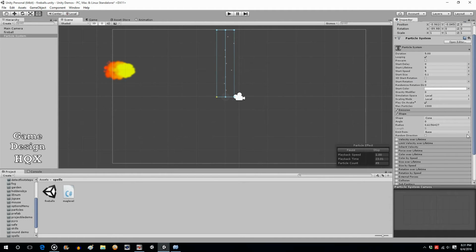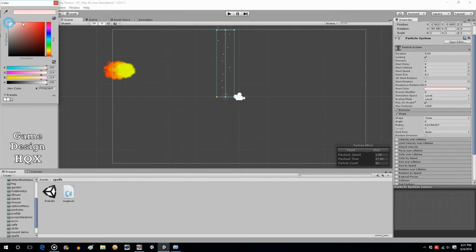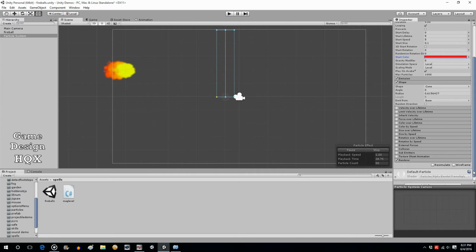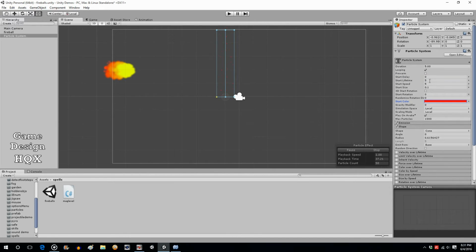And these will definitely blink out of existence. So start color will be red, since they're coming off the tail. And they won't live that long. Now we need to rotate this. Okay. Looks like it needs to be 0, negative 90, 90.